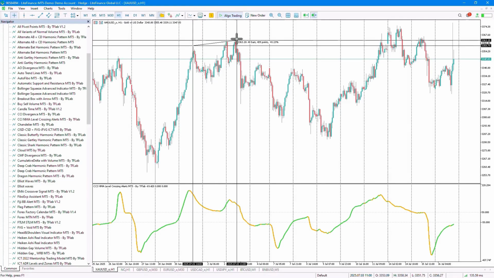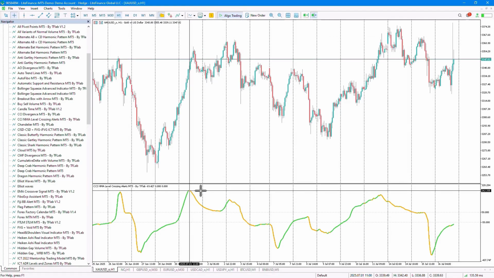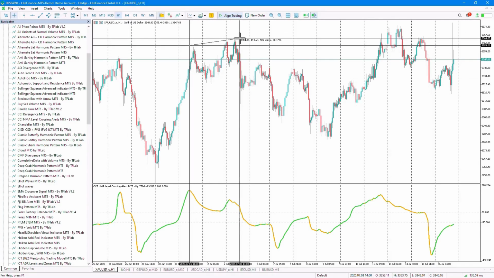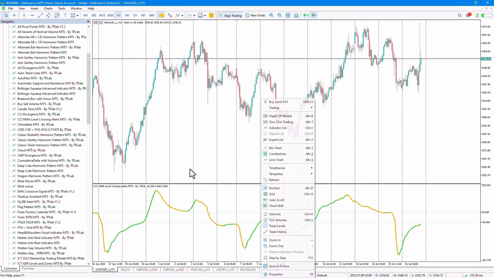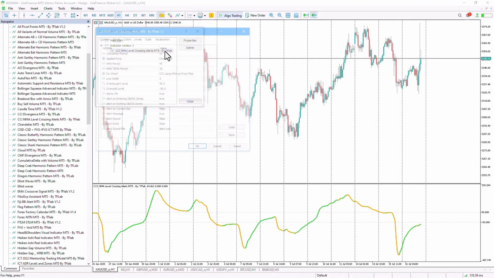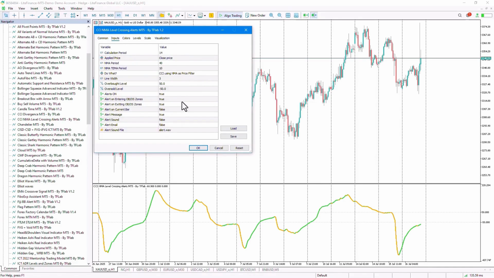In this section, a negative divergence has been identified for us, where the oscillator forms lower highs while the chart forms higher highs, indicating weakness in the price movement within the trend, and after that, we see that the price starts to move downward. In the settings section, under Inputs, there are options available for us.